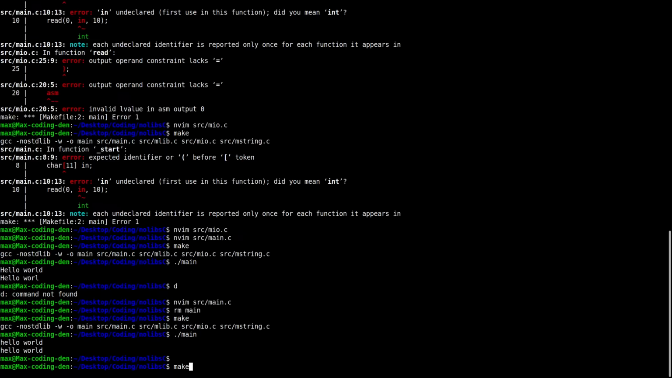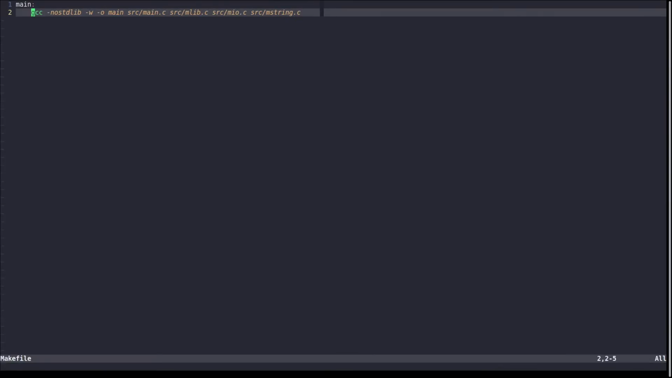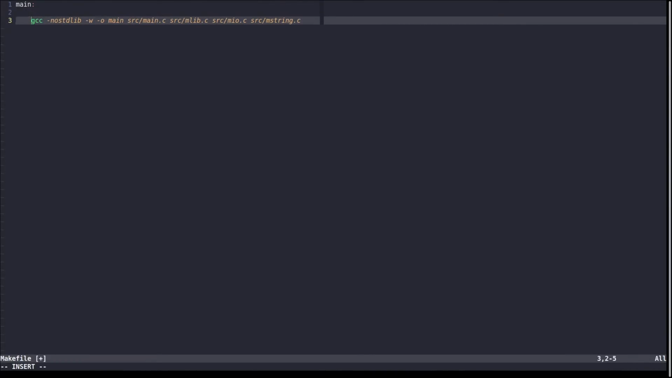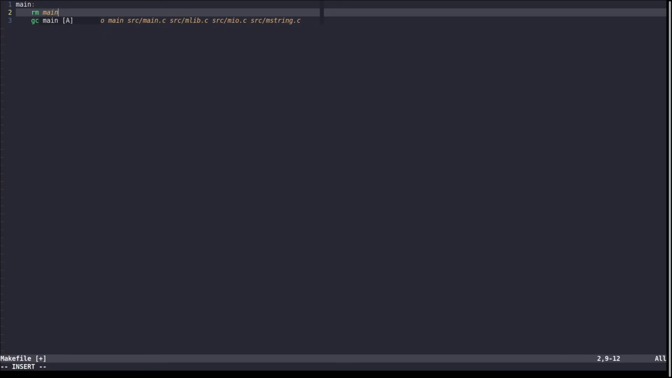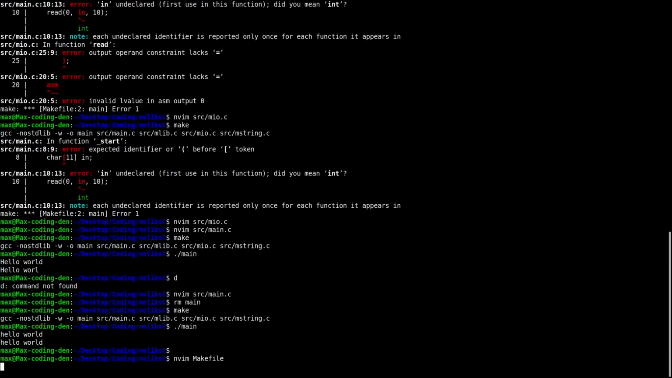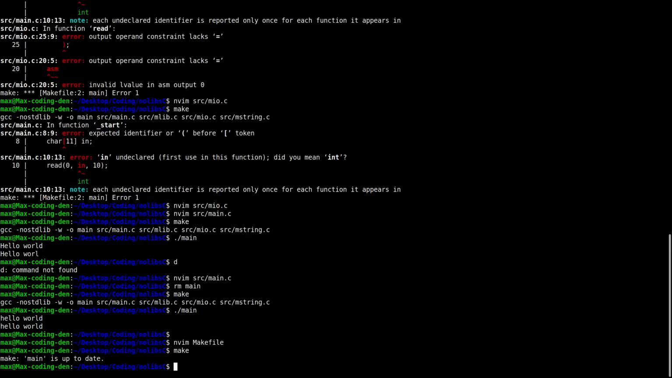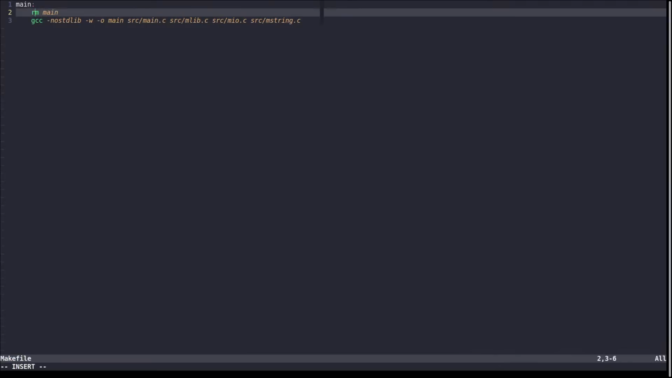Let's see. I'm gonna also nvim Makefile, and let me just, inside of main, we're first going to, oops, rm main. Just so that, you know, we don't get any of that anymore. So now make will also remove the old one. Oh wait, never mind, it doesn't. It doesn't remove the old one. Whatever. I'll just delete this then.